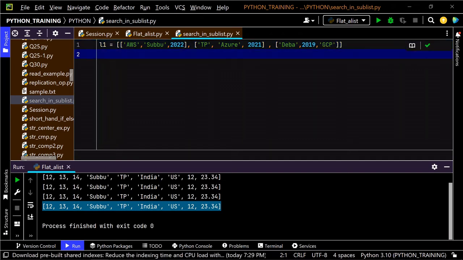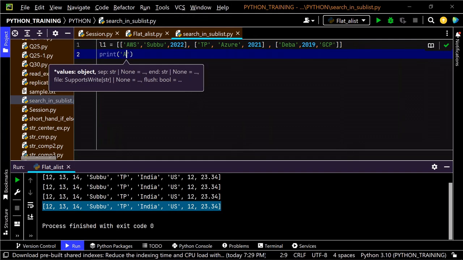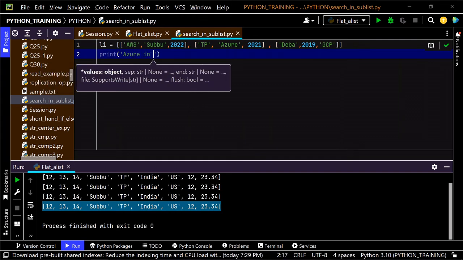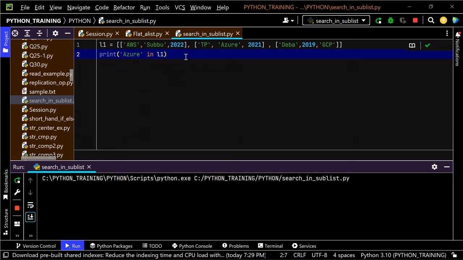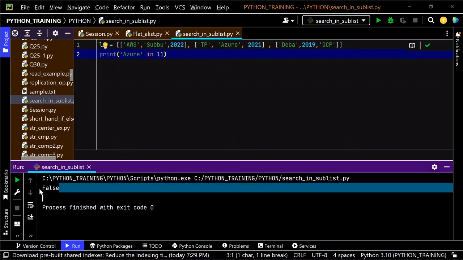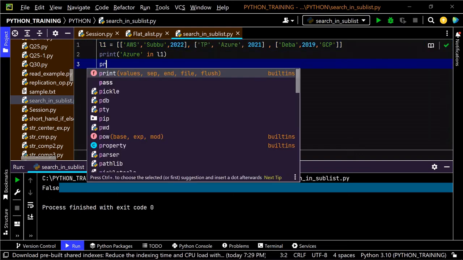Now, my requirement is I want to search in this list if Azure is present. If I'm giving print Azure in L1, it is going to print false, because it cannot search. You need to give it TP and everything present in it. Okay, I'm not going to disturb it.